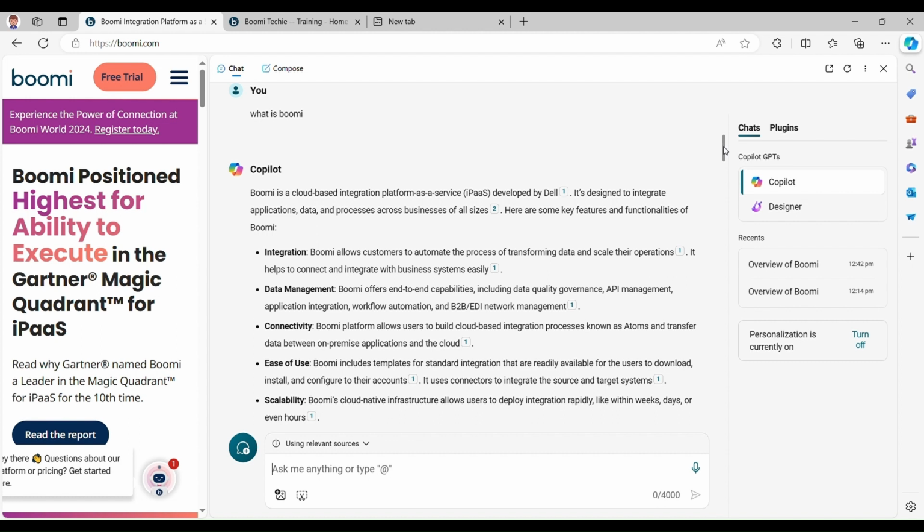Ease of use. Boomi includes templates for standard integrations, readily available for users to download, install, and configure in their account. It uses connectors to integrate source and target systems. Next is scalability. Boomi's cloud native infrastructure allows users to deploy integrations rapidly, within a week, days, or even hours.